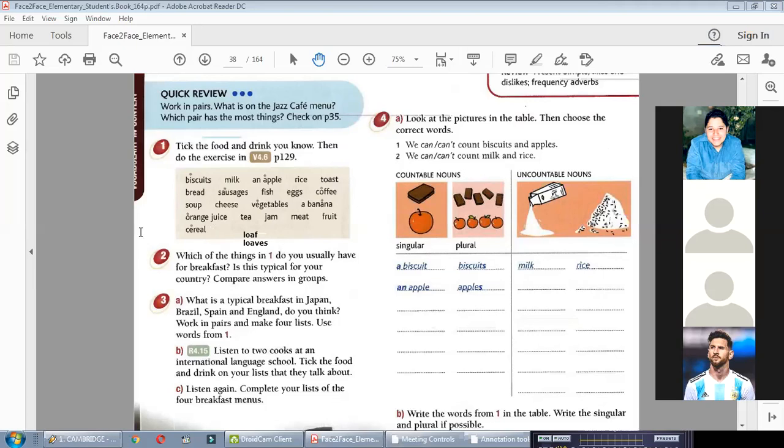Maybe some chocolate after an hour or two hours. Okay, so just coffee. Is this typical for your country, Najat? Is this normal for people to just have coffee for breakfast? No, for sure. Okay, so this is the meaning of the question here.